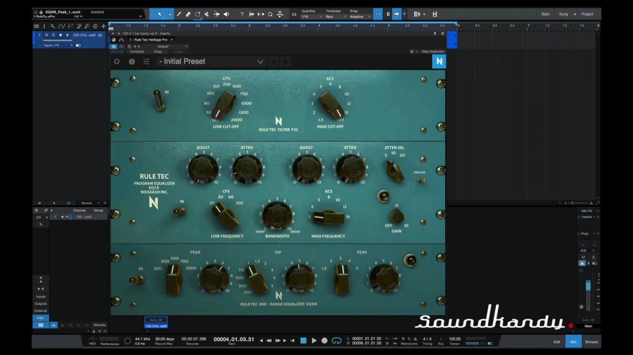Welcome back. Right, we are taking a look at the Rule Tec Collection. Now, this is a collection of three modules. You have at the top here a high pass, low pass filter, and this is the F3C. In the middle here, you have the EQ1A, which is a passive, a classic passive equalizer. Right at the bottom, you have your mid-range equalizer, which is the EQ5M.